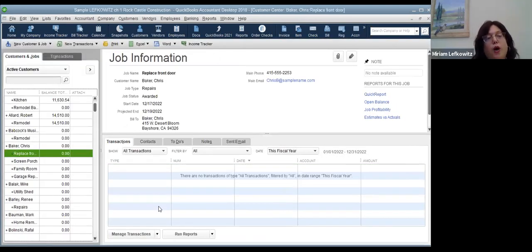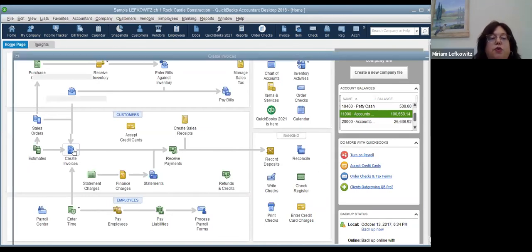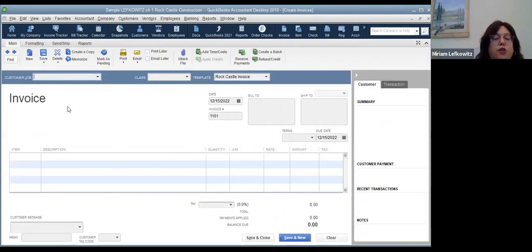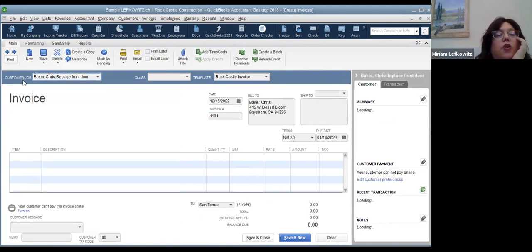My point is I'll show you how to do non-posting and really pending as you work. You don't need another software if you have QuickBooks Desktop. You go to create an invoice and you're choosing the same customer that we just did. What was his name? Chris Baker? Baker, I think. That's the one we worked. Oh yes, replace front door. Okay, so Chris Baker replaced front door.